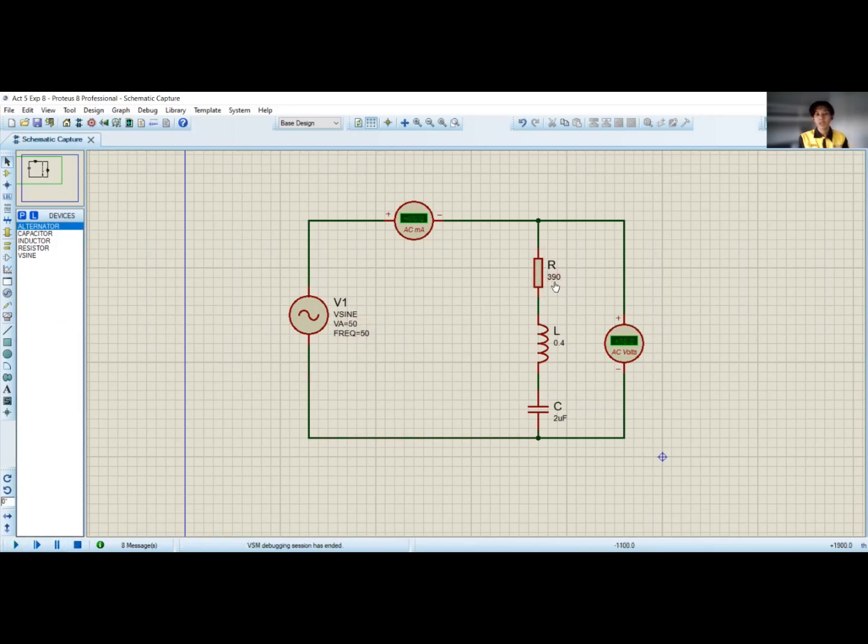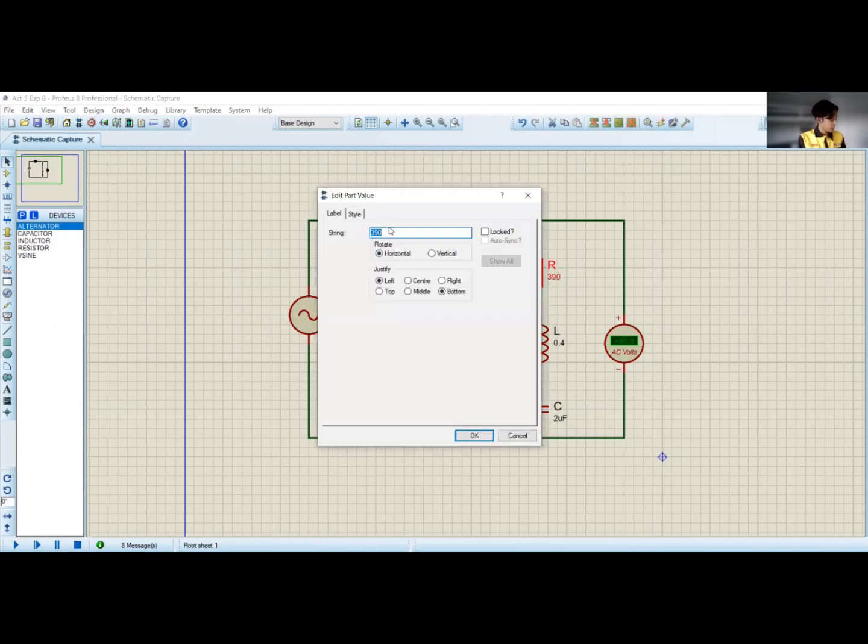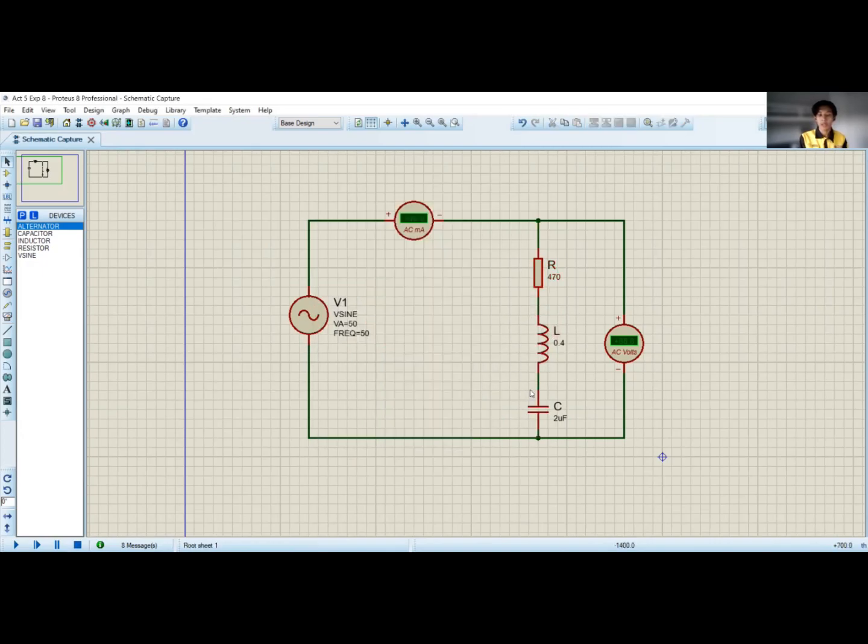And after that, we change the parameter for resistor for the second sample, which is 470 ohm, while the inductor and capacitor values remain the same. And we run the circuit again, and we will get the value for the ammeter, which is 23.2 milliampere, while the reading for the voltmeter remains the same. That's all for activity 5.